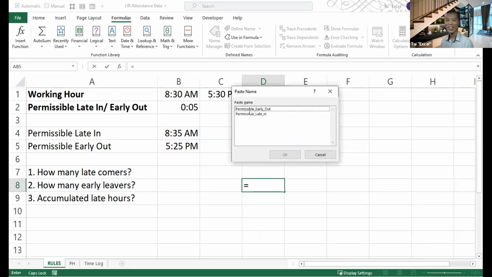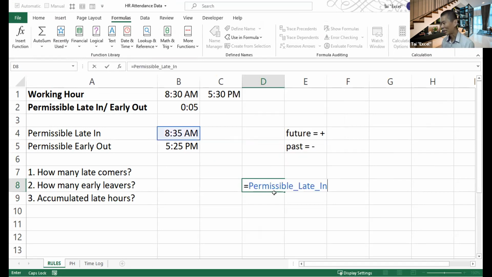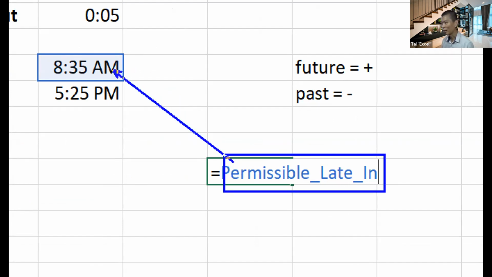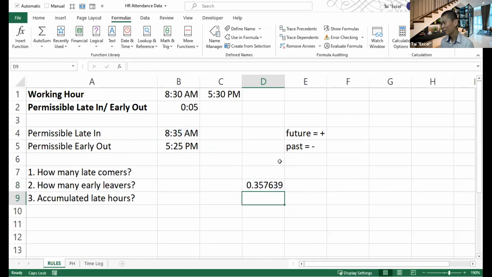With F3, now maybe I want to use the name in a formula. Just double click or enter. You can see the selection. Even though the name is here, it is highlighted on the other cell. So it's very easy. We can use the name in any place in this file. Very, very good. So then I press enter.